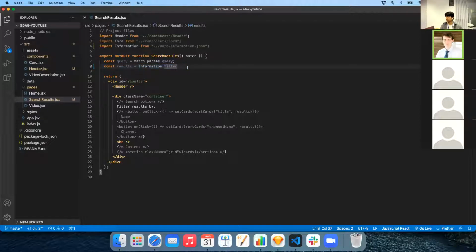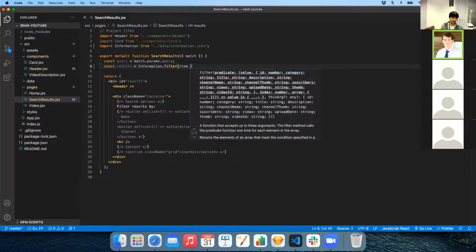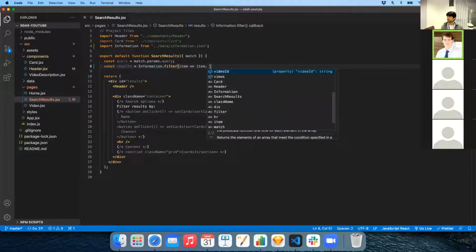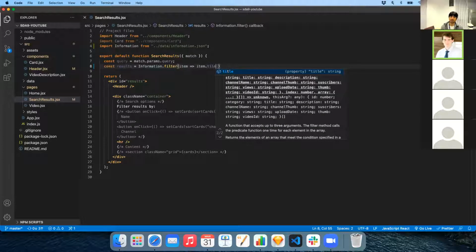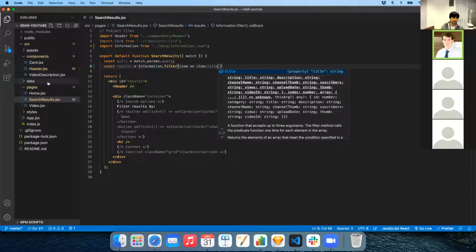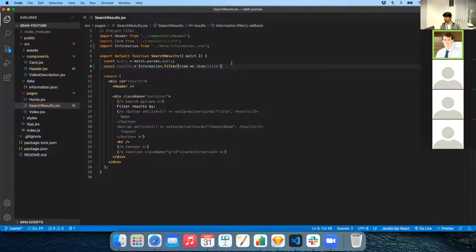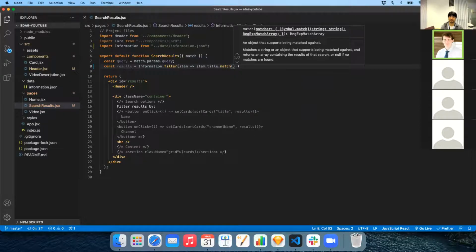So filter, and again, we're gonna say item, the item in my array, arrow function, and inside my arrow function, we're gonna say the item dot, in this case, I will say the title, sorry. Title is the property that we have in the JSON here in data. By default, we're gonna search by title. And there is a method called match. There is an easier way to do a regex. Let's say match, parentheses. And it says an object that supports being matched against. Returns an array containing the results of search, blah, blah, blah.